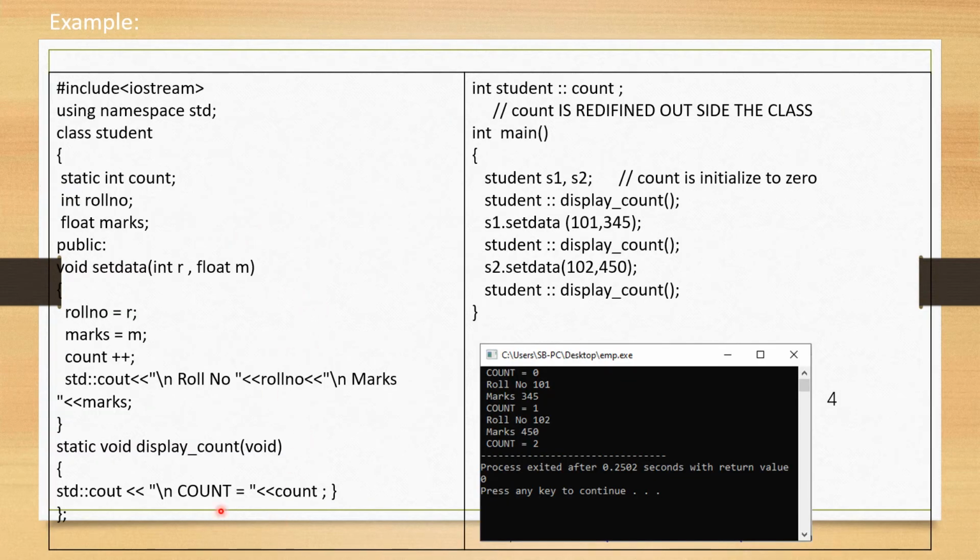Now we will see one program based on a static member function. To understand the static member function we need to declare the static data member. So iostream.h is the header file, then the class name is student, then static int count, which is the static data member we have declared. Along with that we have declared roll number and marks. In public we have declared the setdata member function having roll number and marks. For roll number we have declared the variable r, for marks the variable m. So roll number is equal to r, marks is equal to m.